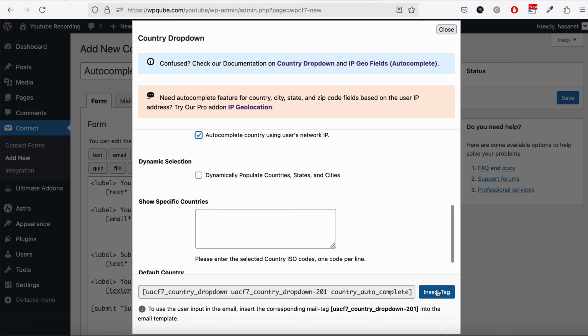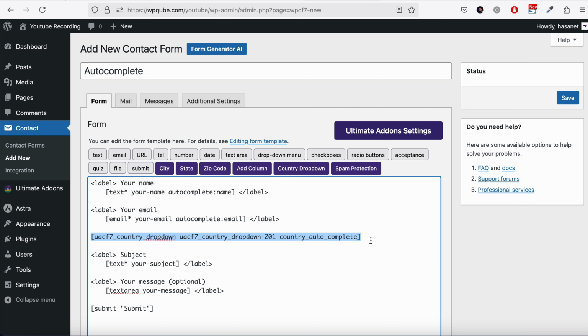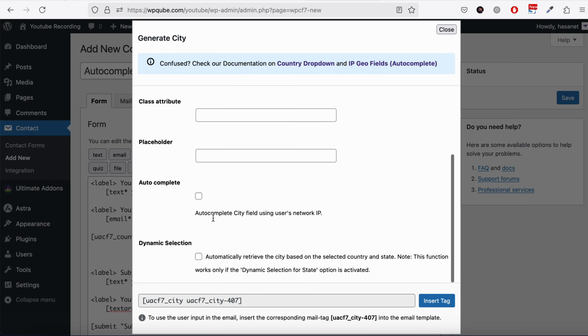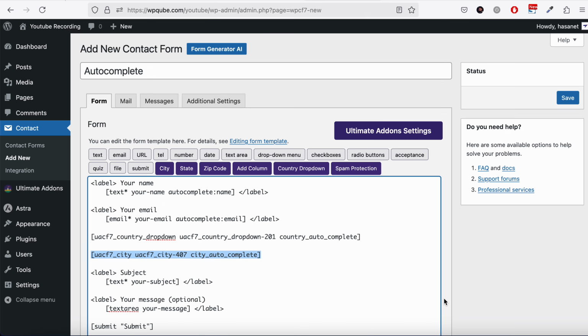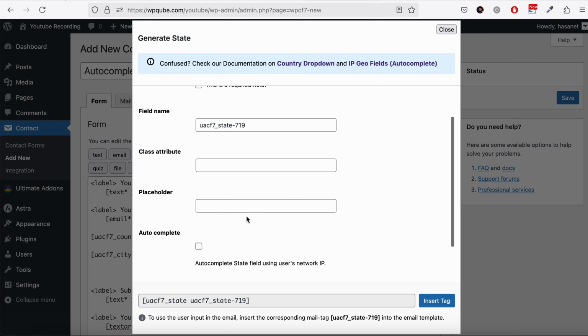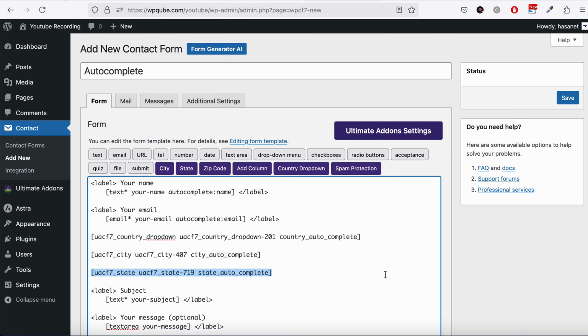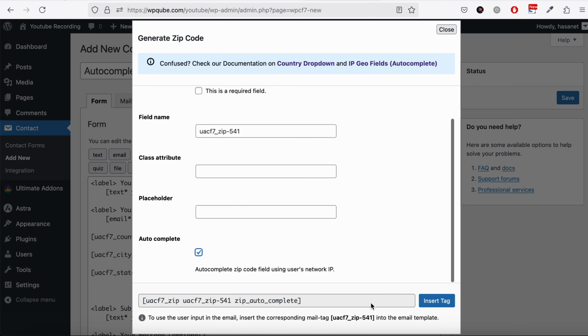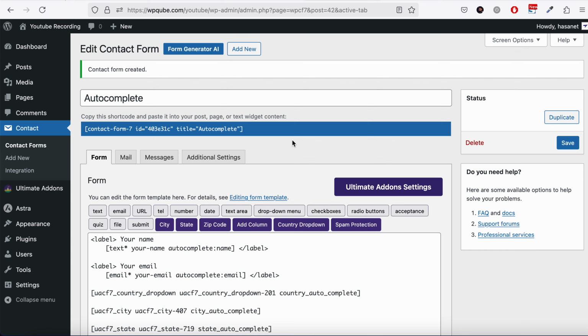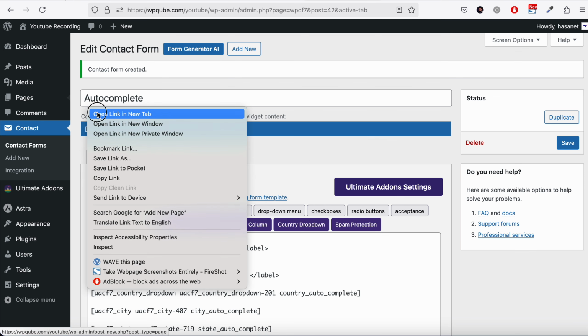So let's add one field with autocomplete. Let me show you how the autocomplete works first. So we add the city field here, select autocomplete. We add the state field, and then we add the zip field. I'm not doing any other configuration. Now let's go ahead and check this form.